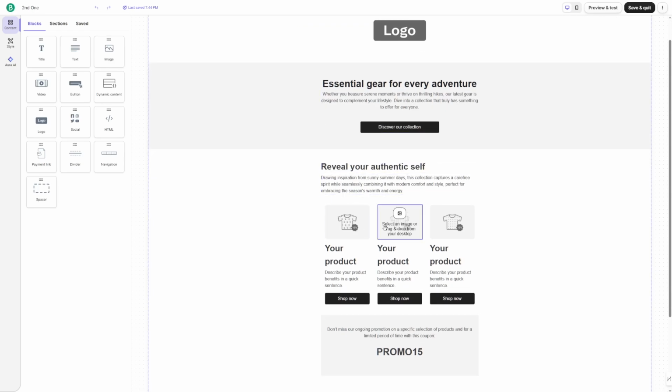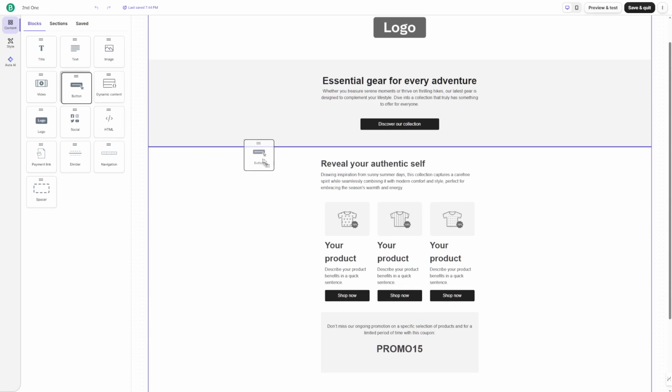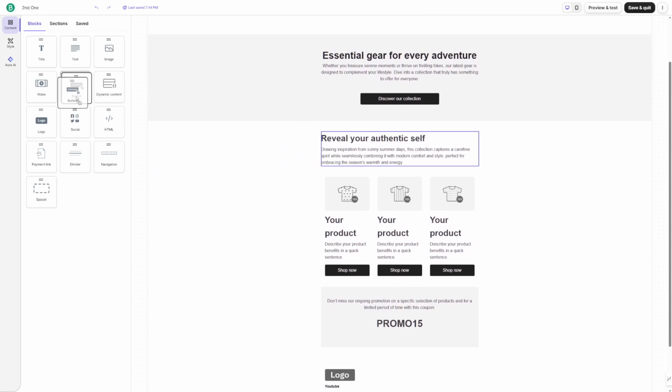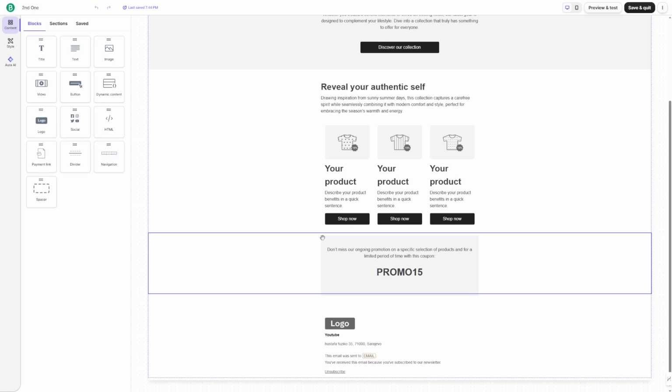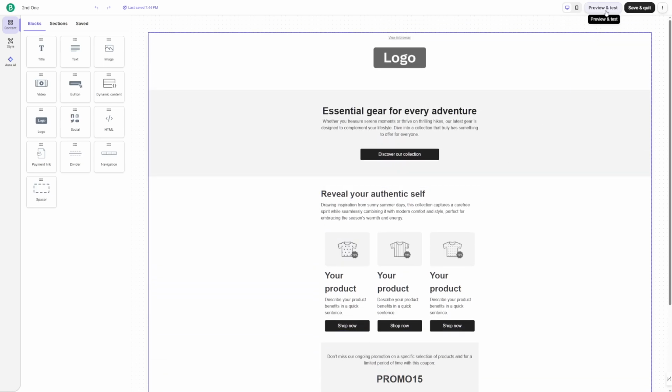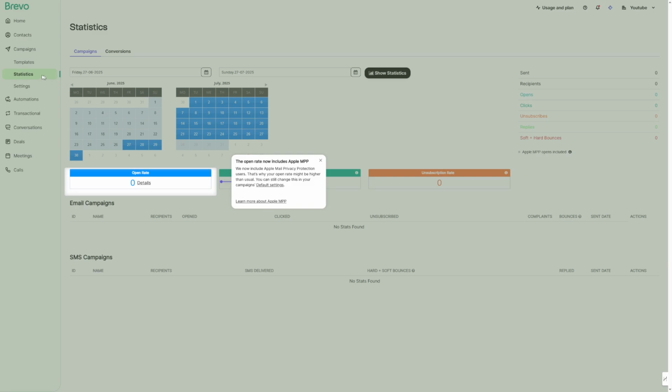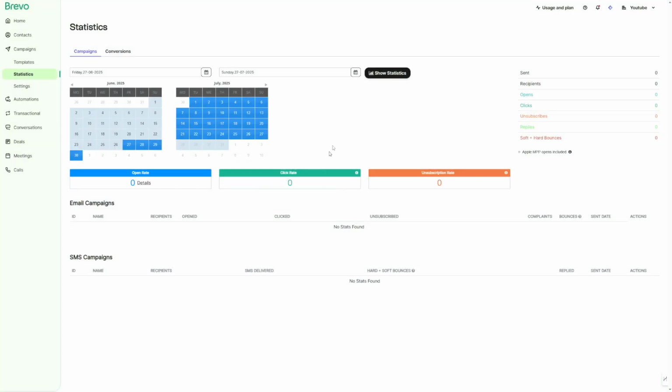Every one bit of this is drag and drop here. If you ever worked in WordPress or, you know, even Canva, this is very similar. When you're done, you can preview and test it here and then just save and quit. All of your statistics, of course, are gonna be here on the statistic tab. And of course, they're gonna teach you what you should look for.